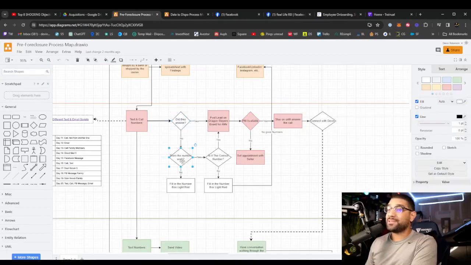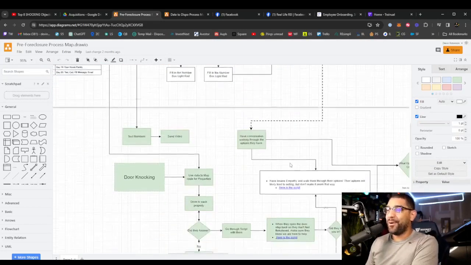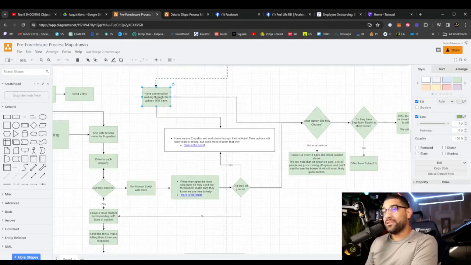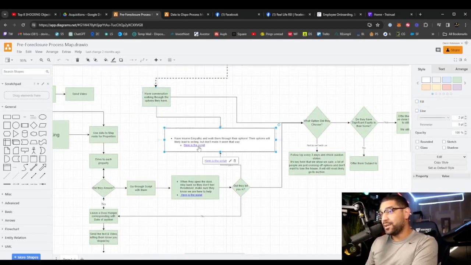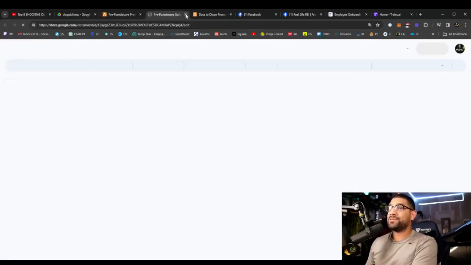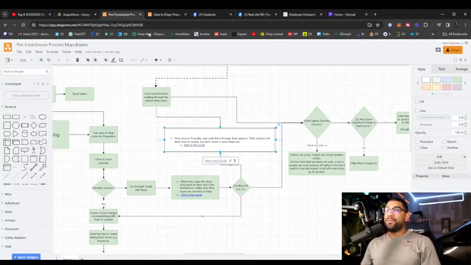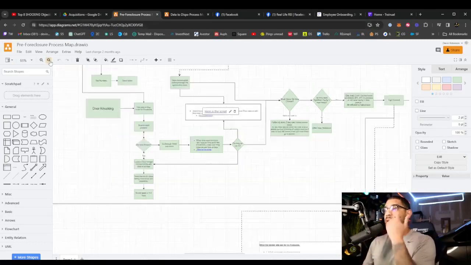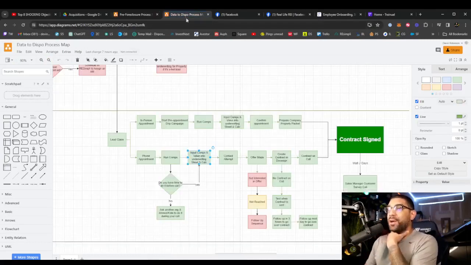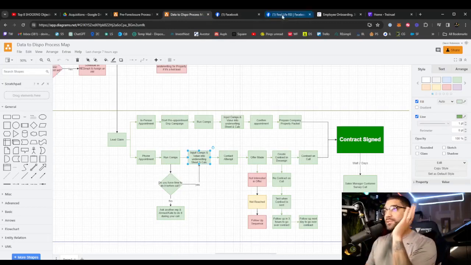Did they answer? Yes. Did it work? Did they not? There's a whole bunch of different things to do. And then here's the thing, have a conversation with somebody. Here's the script for that, and that's in here as well. This just makes it super, super clear for people on your team who are working to be able to follow a process. So this is just our data to dispo, regular wholesaling, not foreclosures.